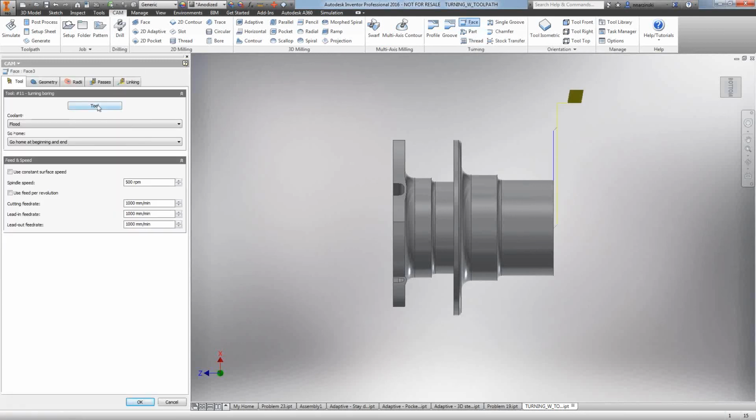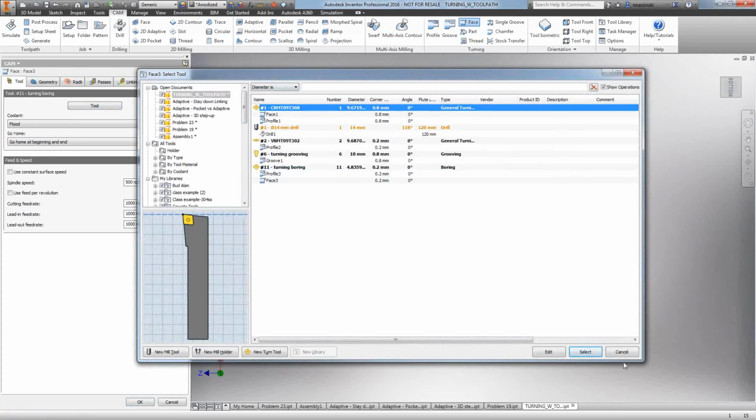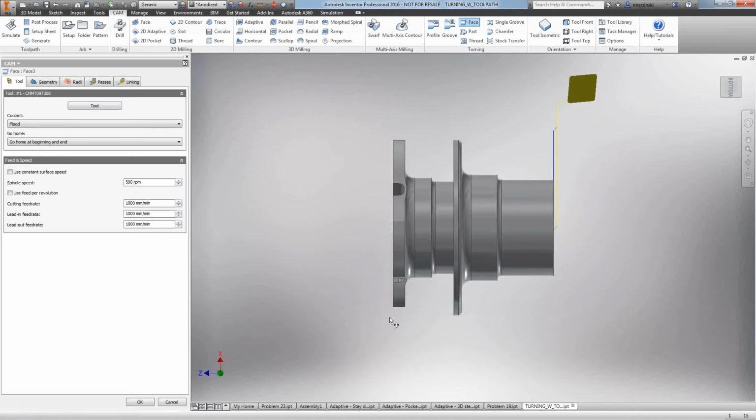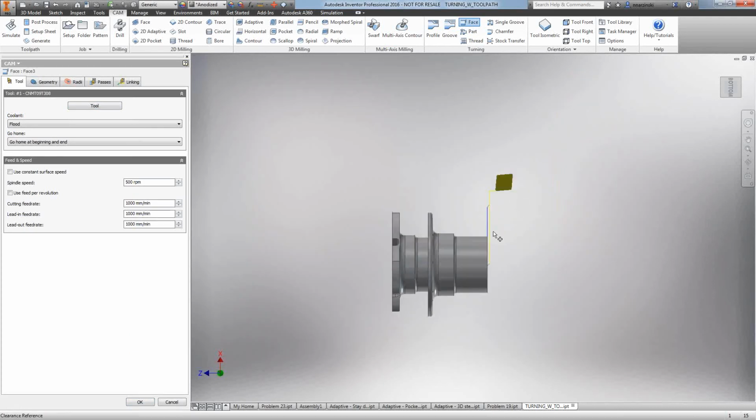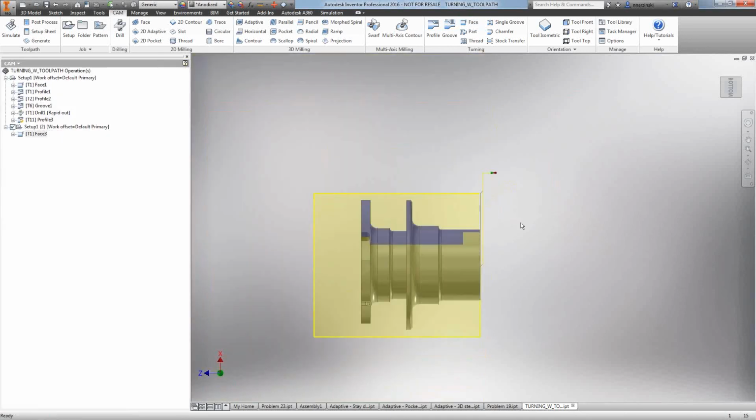Come into the tool library. And I got a face tool here. So I'm going to select that. And again, just like the milling operation, it automatically works to the front of the part. So I'm just going to right click and OK this. And there's our facing operation.